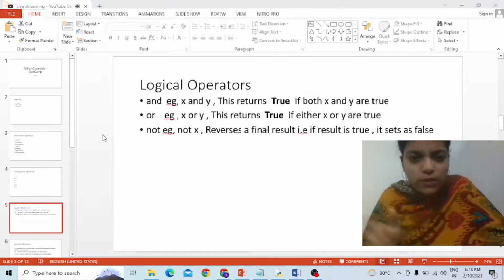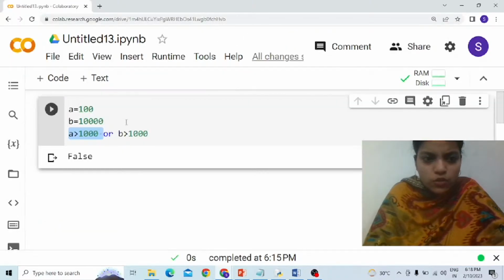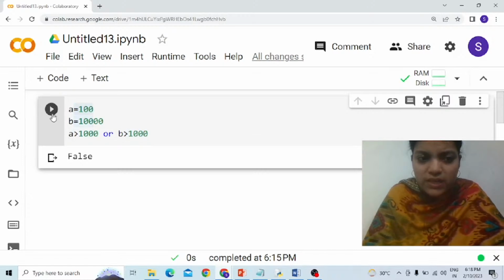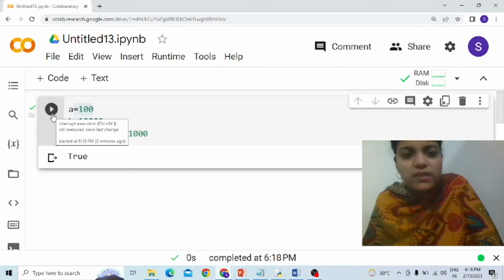All right. Fine. So this is how it works. A is greater than 1000 or B is greater than 1000. A is not greater than 1000, but B is definitely greater. Hence it returns true.